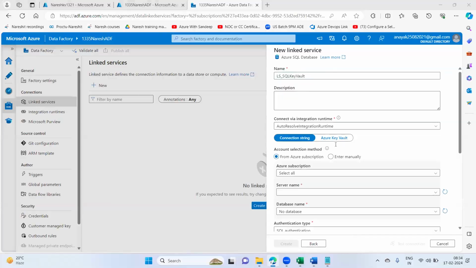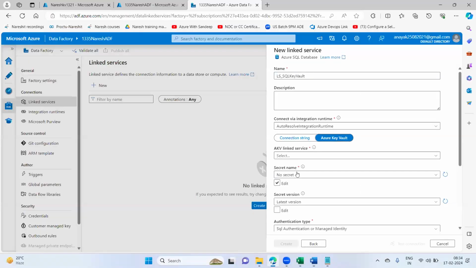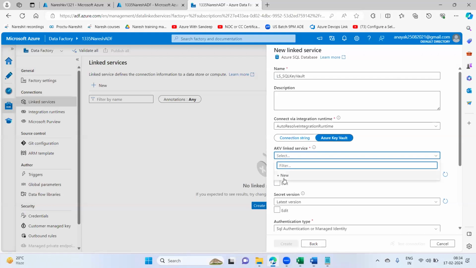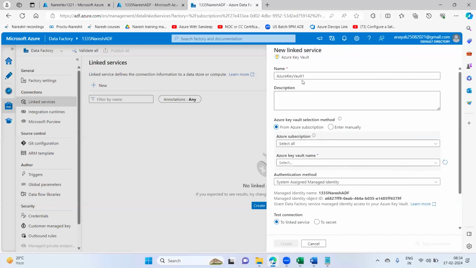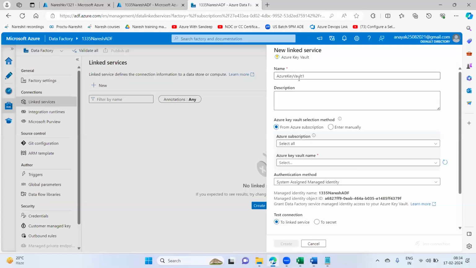Now here, click on Azure Key Vault. Then click on the AKV linked service box, this one, and then say plus new. What I'm doing here in linked service is creating one more linked service. Next, I'll name it LS Key Vault.